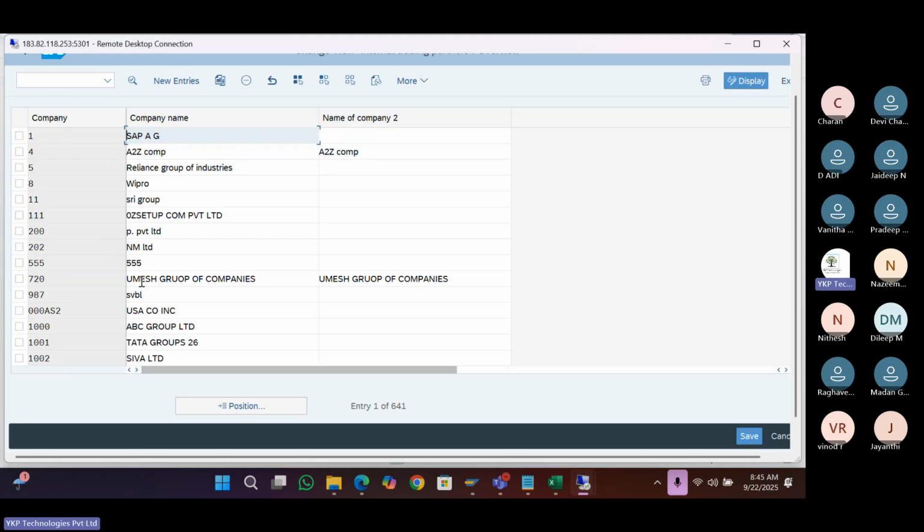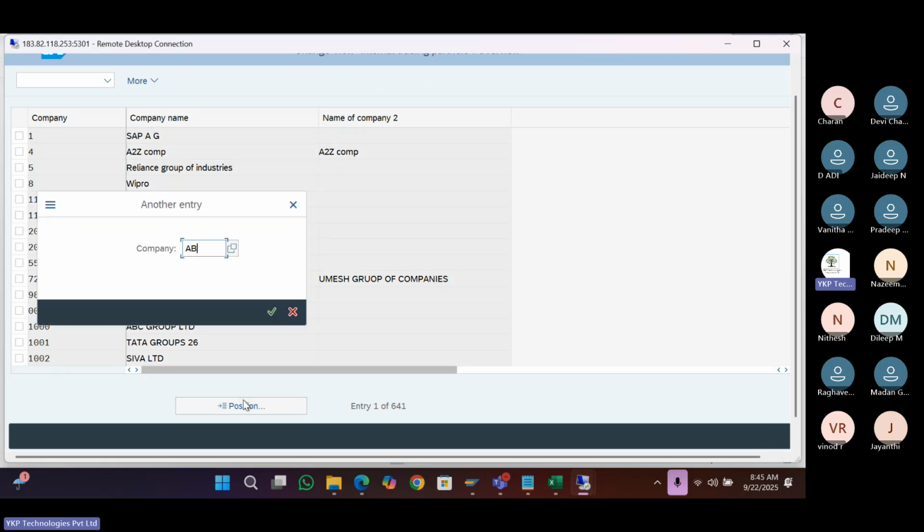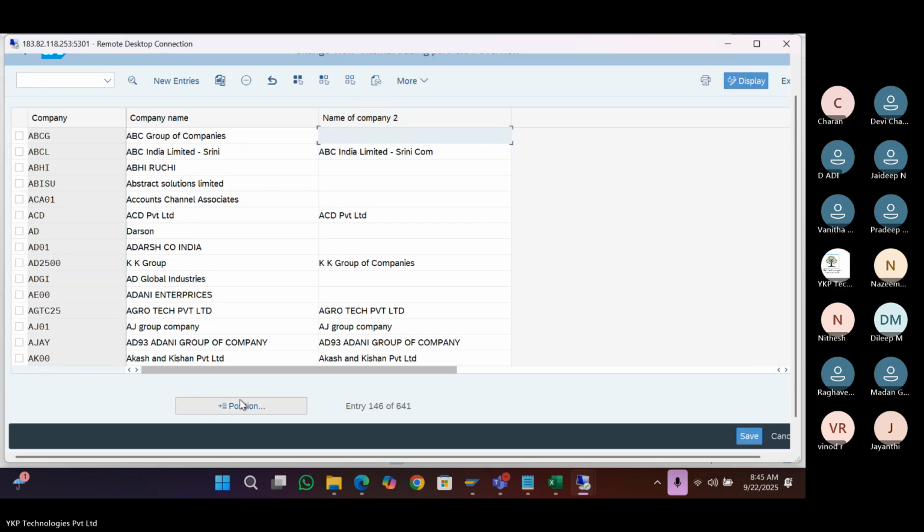Now we have given our company name. Earlier it was 640, now it is 641. If I want to check in 641, I cannot go one by one to check whether my configuration saved or not. So I will click on position and enter ABCG, which we gave. I'll hit enter. See, can we see our company? This is the advantage of the position tab.